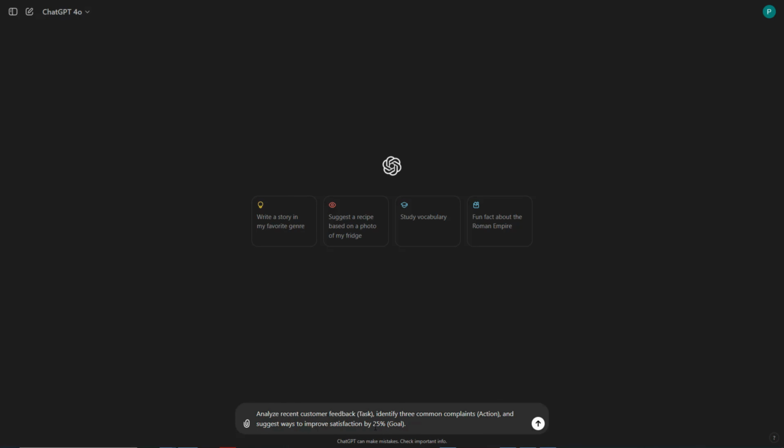So let's revise the prompt once again by breaking it down. So task, first of all, what needs to be analyzed or done, which is analyze recent customer feedback. Next, action. What specific action should AI take? That is to identify 3 common complaints. And lastly, the goal. What result are you aiming for? That is to improve satisfaction by 25%. So let's run the prompt.